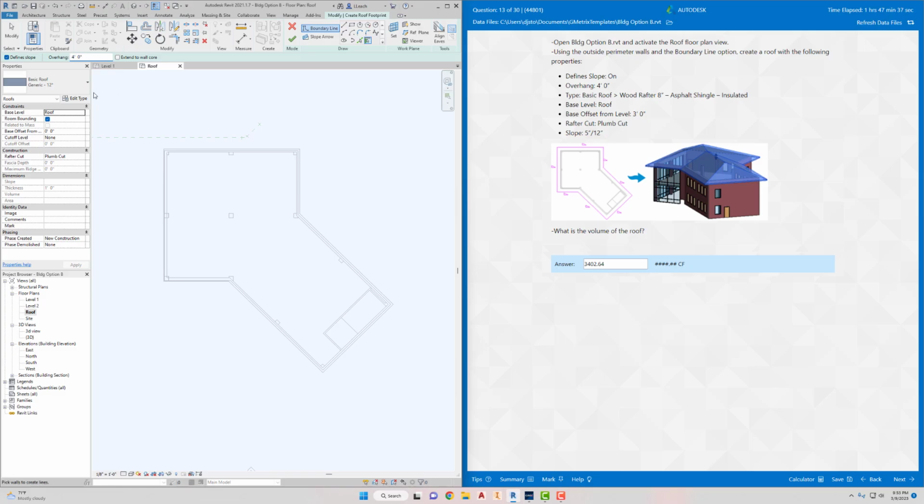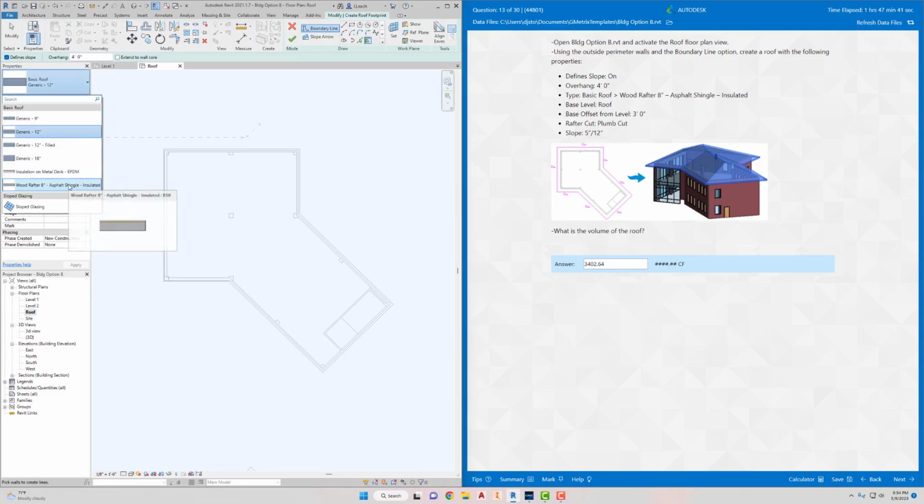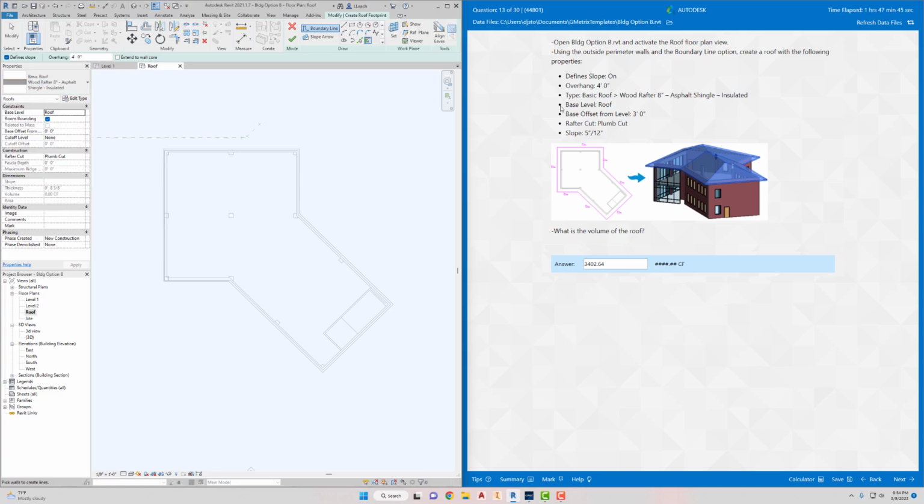Our roof type is basic roof, wood rafter, asphalt shingle insulated. So this one, our base level is roof. Base offset from level is 3 feet. I'm gonna put 3 feet here. Our rafter cut, plumb cut. So we got rafter cut, plumb cut.